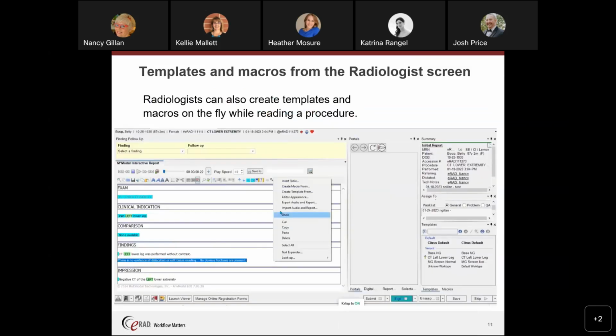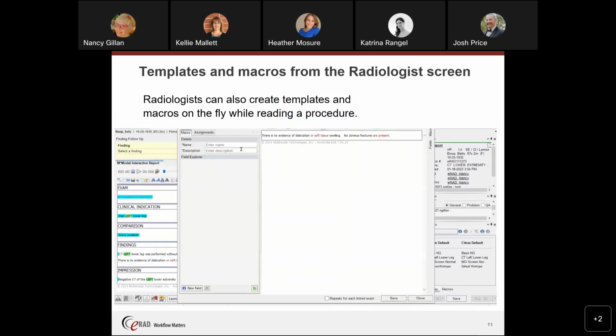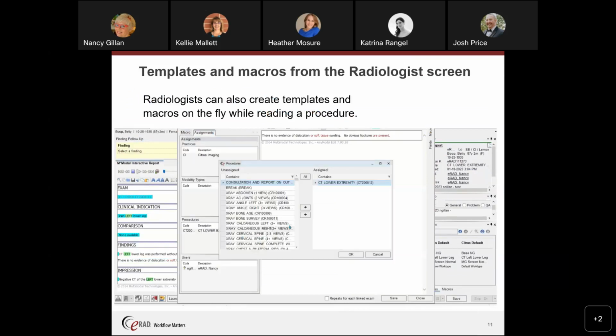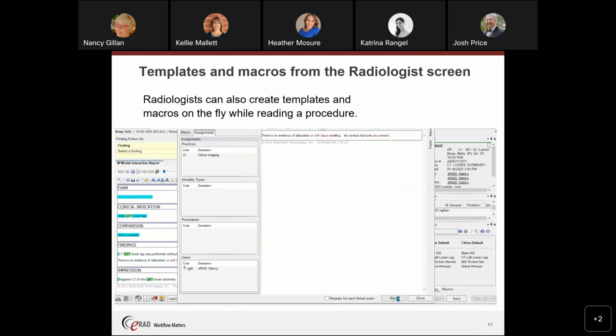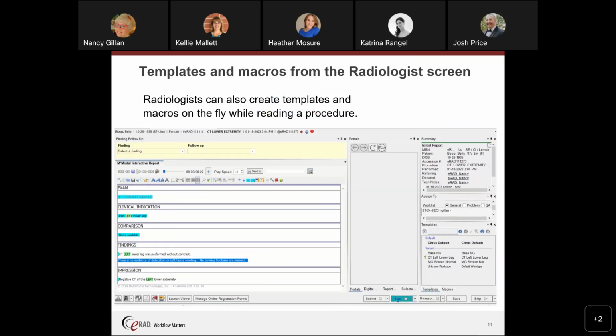So from the radiologist screen, they can also create their own macros and templates. So what they're doing is just highlighting that, right-clicking, and saving it as a macro. Because we're going to be able to use this for a negative extremity, regardless of what the procedure is, or really for that matter, the modality as well. Okay, and then they can save that.